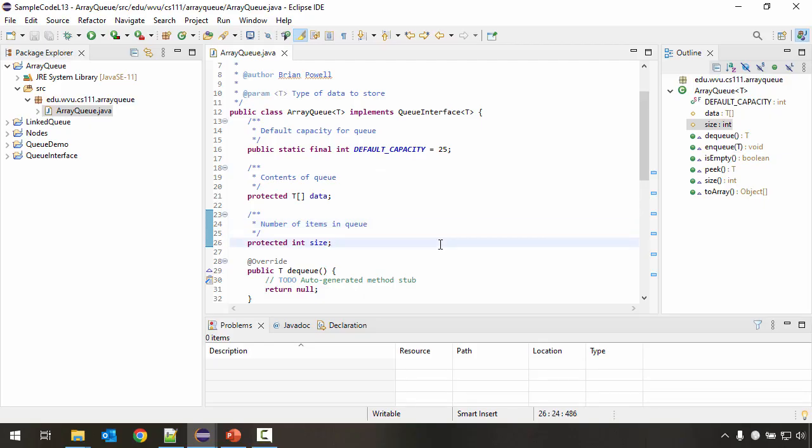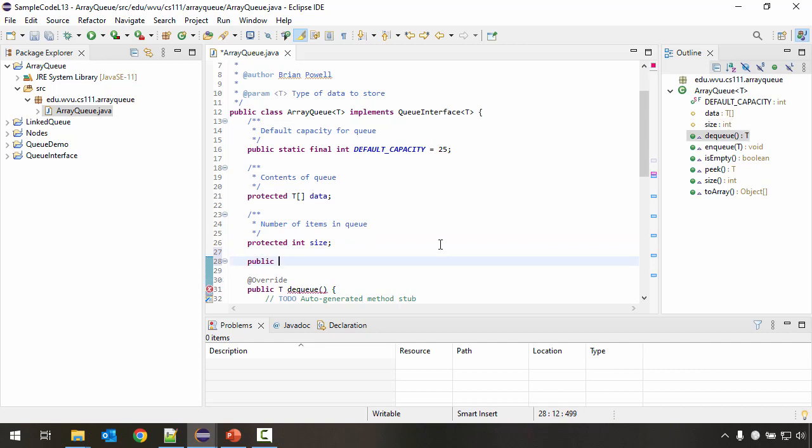I'm going to create two versions of a constructor for this class, one that will have a parameter where we can specify the initial capacity that we want for the array, and the other that's going to just use the default capacity from the constant. Let's go ahead and do the one first that includes the parameter. So this will be a public method, and it's going to be called arrayQ, and I'm going to have it take an int called initialCapacity.